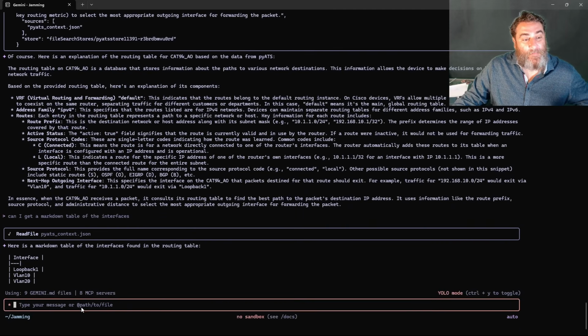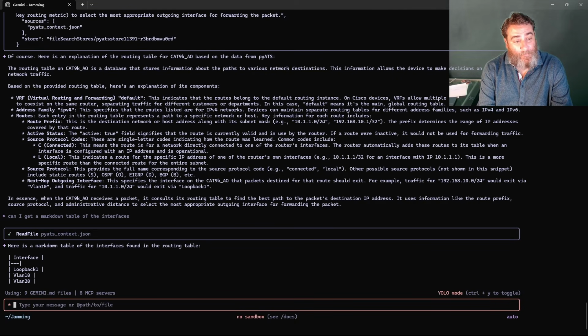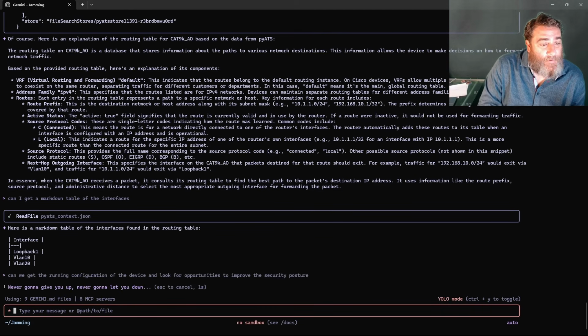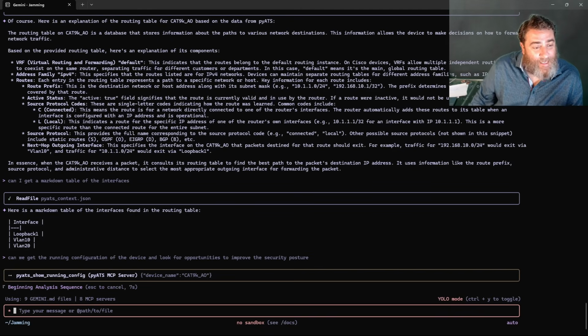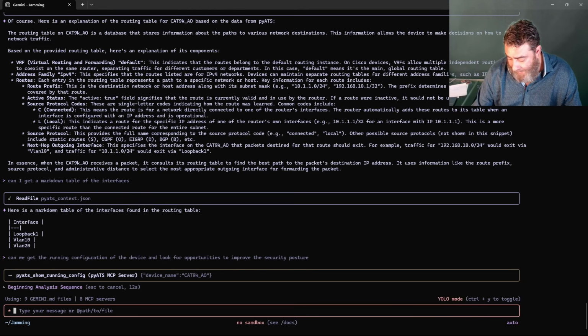So let's say, how about this? Can we get the running configuration of the device and look for opportunities to improve the security posture? All right. So what this should do is trigger pyATS show run, and then it's going to save that as just raw text, and then upload it to the Cloud RAG service and give us a new file reference.